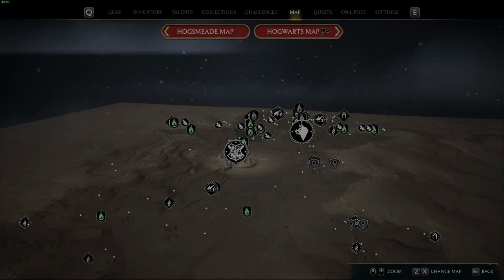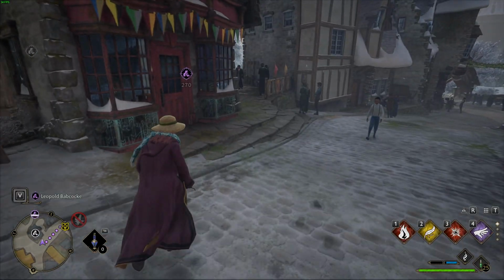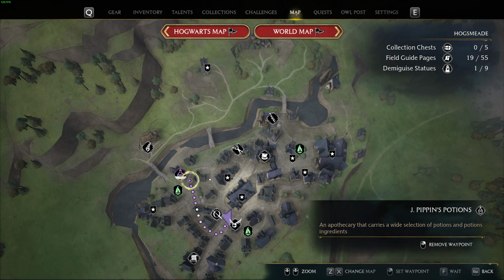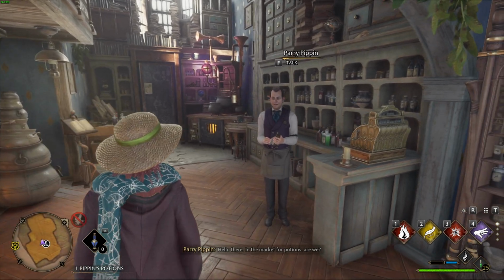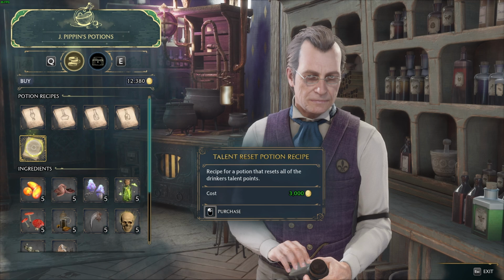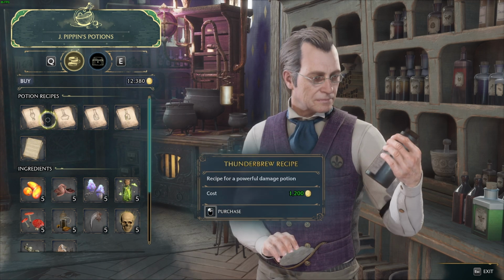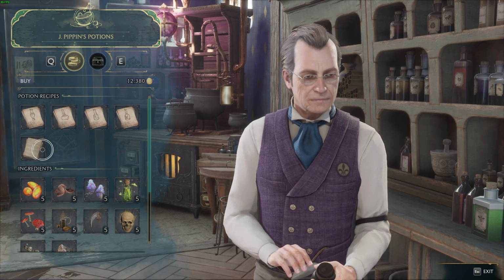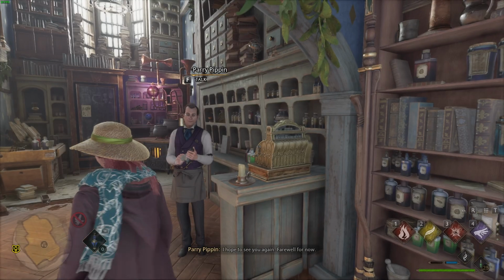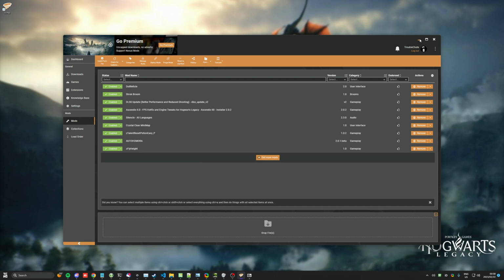We'll head across to Hogsmeade to find the Talent Reset Potion. Let's see if that's available. So with the potions shop marked, we'll head over there. Let's see if the Talent Reset Potion is available. Well, zooming in here, yes it is. Talent Reset Potion Recipe. Awesome. So the mod is installed properly, and it's appearing alongside other items as if it was intended. That's great.